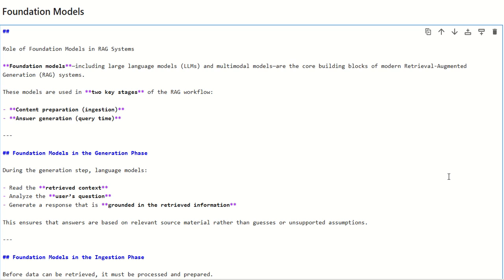The course is RAG, Retrieval Augmented Generation, Part 2, Foundation Models. Today we are going to discuss foundation models. Foundation models, including large language models and multimodal models, are the core building blocks of modern retrieval augmented generation systems. These models are used in two key stages of the RAG workflow. One is content preparation, which is ingestion, and another one is answer generation, that is query time.